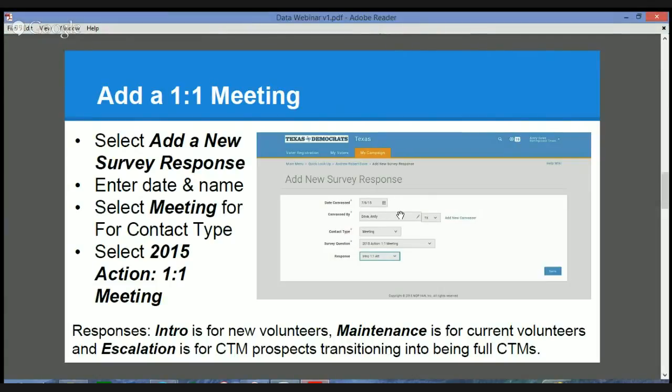Canvassed by is always going to be you because you're the person that met with Andy, unless you're doing data for someone else, then you can do canvassed by them. You'll start typing in the last name, and then usually it'll show up. For contact type, it was a meeting. You'll get different options when you use that drop-down box, but for this case, it's a meeting.